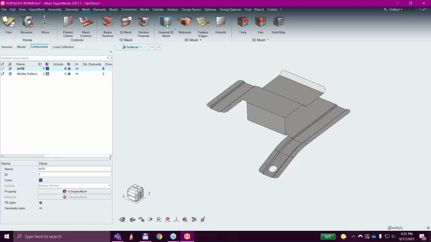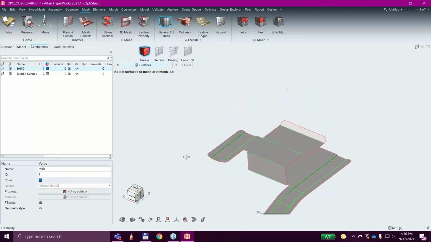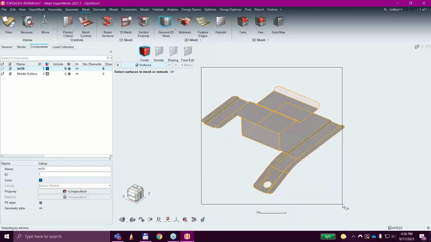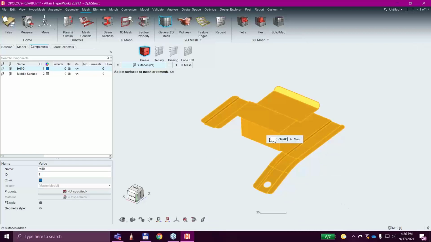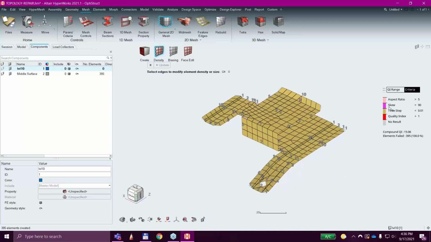Instead of tetra, now what I'm going to do is come to general 2D mesh here. It's asking for create. You see it automatically defaulted to selecting surfaces. So I'm going to grab all of those surfaces right there, and now it's asking me for a mesh size. So I'll say 5. And if I click mesh, it shows me my part here, and it's going to show me my quality on the part. And the elements are relatively good.